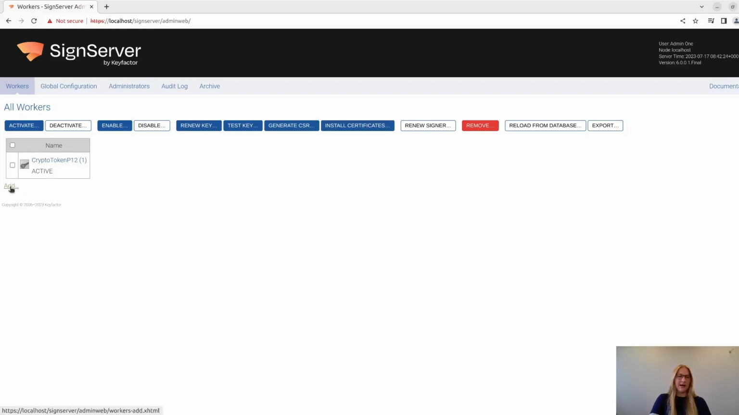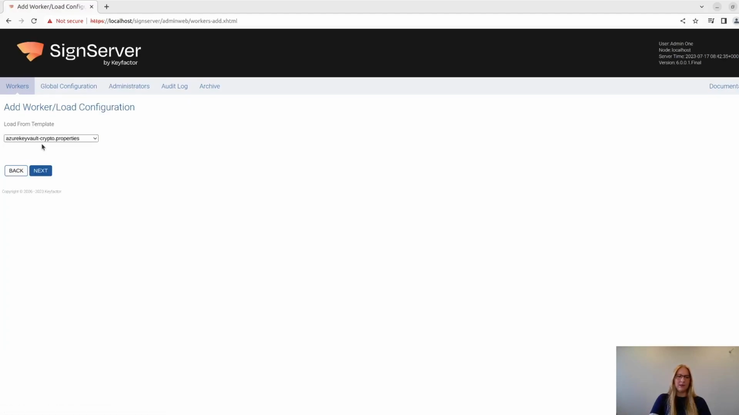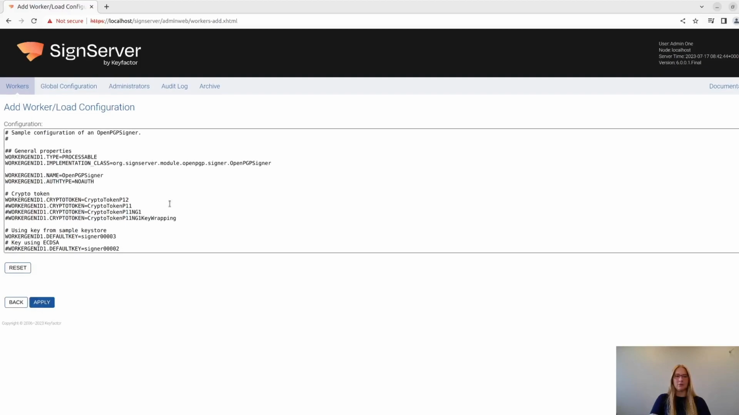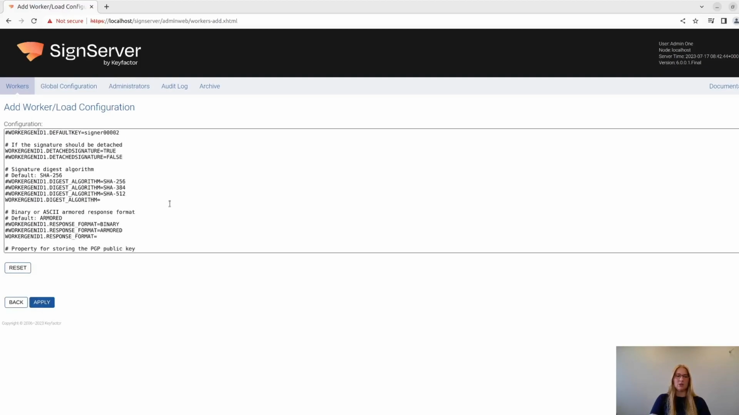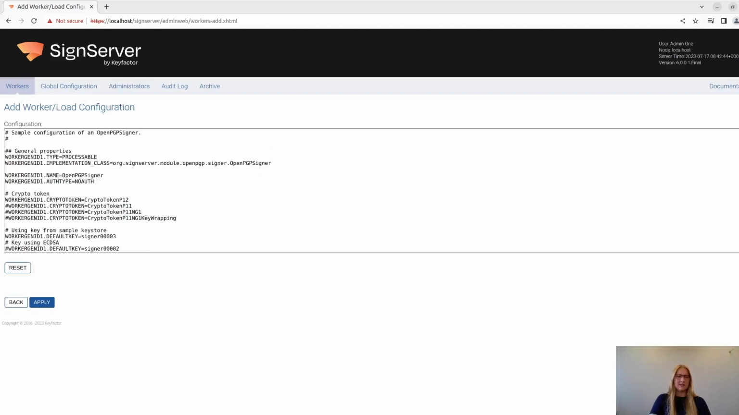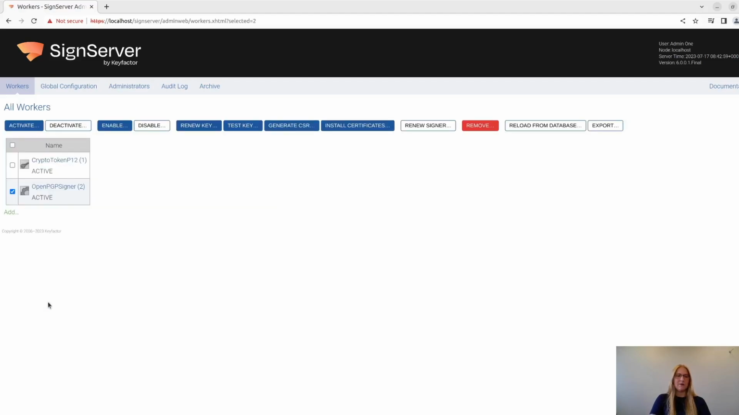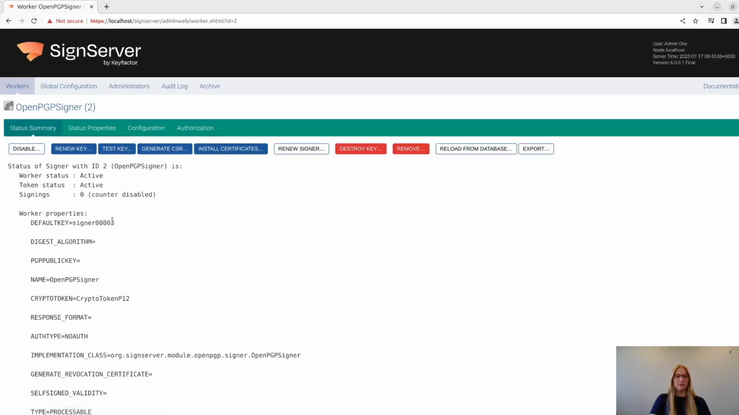So I'm now going to be pressing add, and I'm going to be adding from a template. And this is where I want to find the OpenPGP Signer properties template. And I'm going to choose that one. And I'm just going to click next. Here I can get a configuration overview that I can change if I want to. And as you can see here, I have the crypto token set up to the one I already have. So I'm just going to be applying straight off from the template. And here you can see that my worker is active. If that is not the case for you, you can go into the worker. And here you would see an error message showing what the issue is.